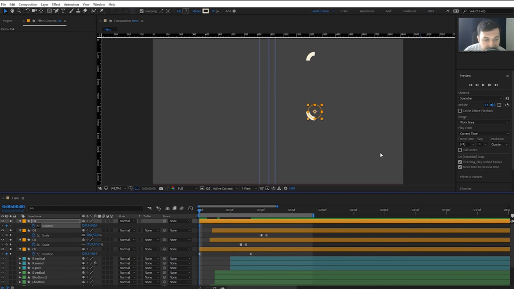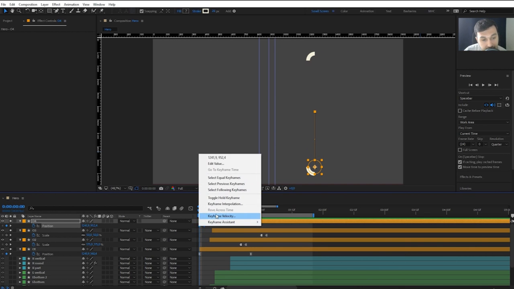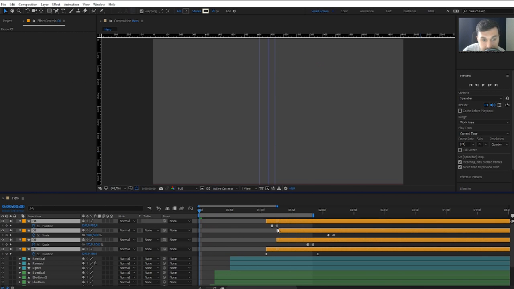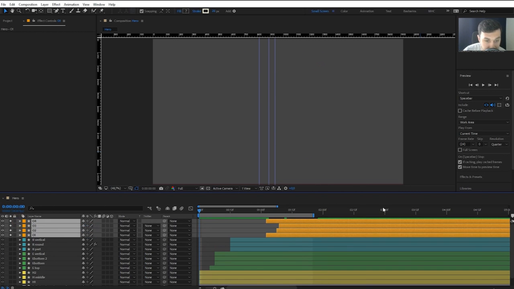Let's animate left bottom part. Open position, add keyframe, move it 2 frames forward, move shape to the bottom, select keyframes, right click, toggle hold keyframe. Select all letter layers and move it forward. And let's play preview.